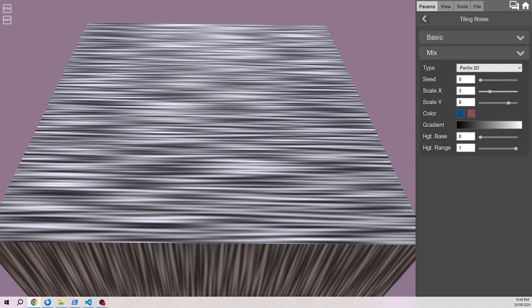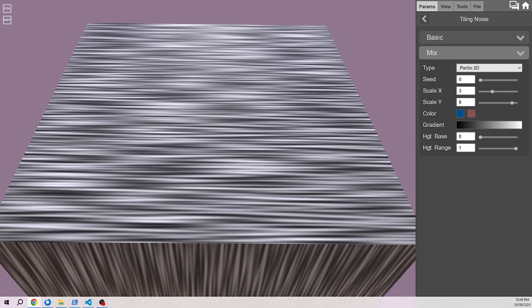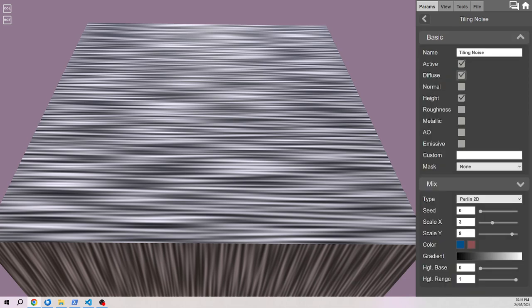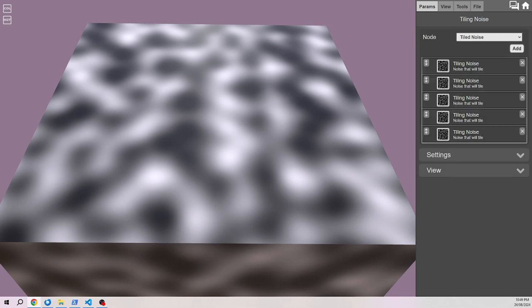And from here I'll actually produce a normal based on that height map. Now, seeing as I don't need the diffuse, I'm just going to leave that off. So I'm just producing the height. You can see I've got the height ticked, so the output of this noise is just going into the height.